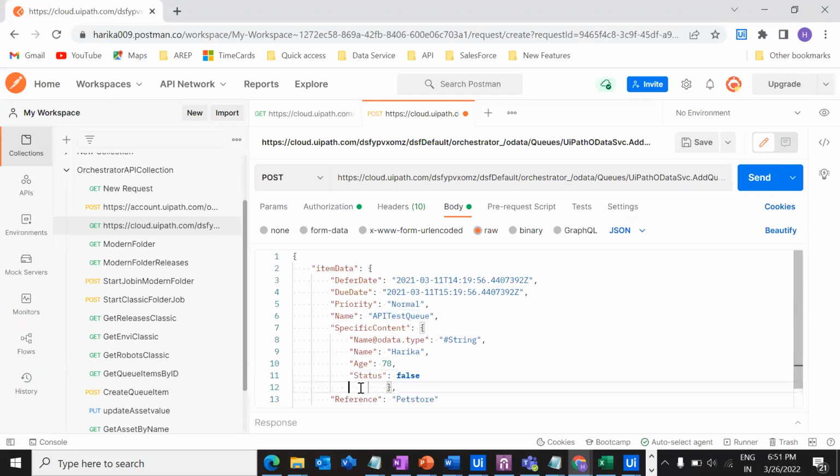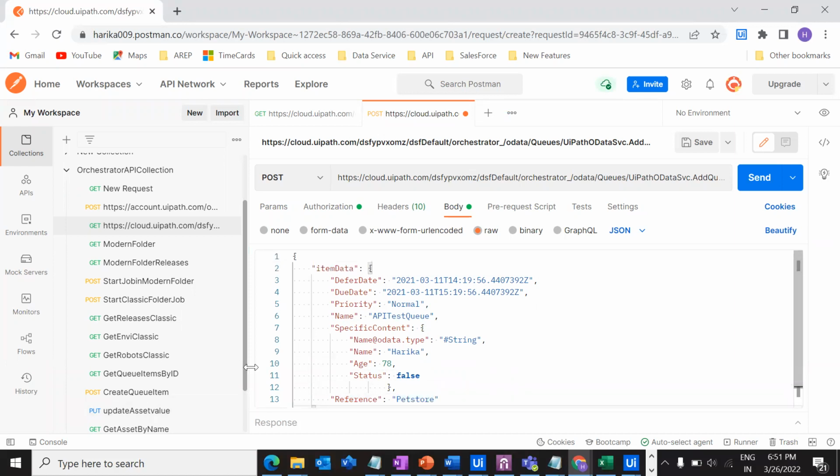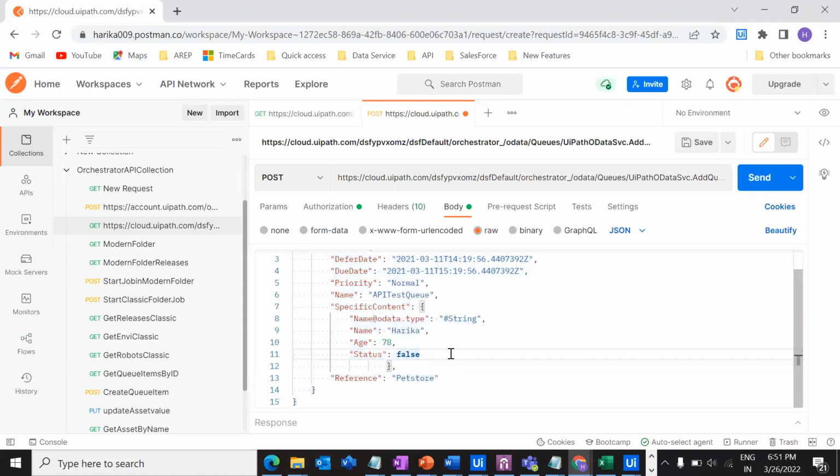Once that is done, we are giving the reference field. We all know that we have a particular field called the reference field, right? That reference field I'm providing over here, and you can change it based on your reference. Once this is done, that's it. We have provided the required input for the queue. And now I'm going to click on send.